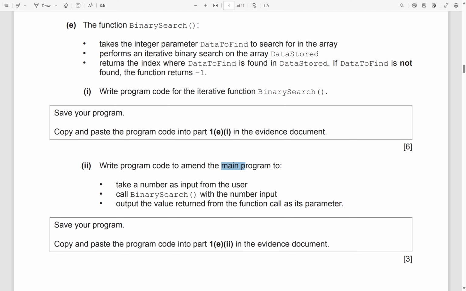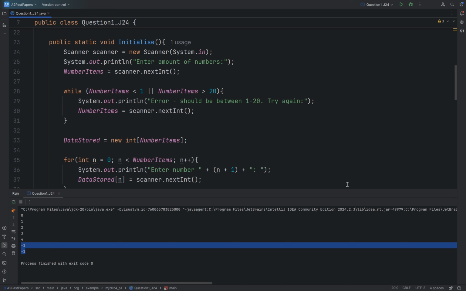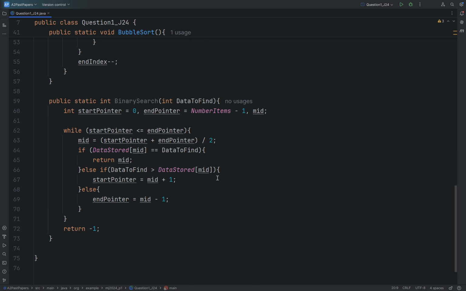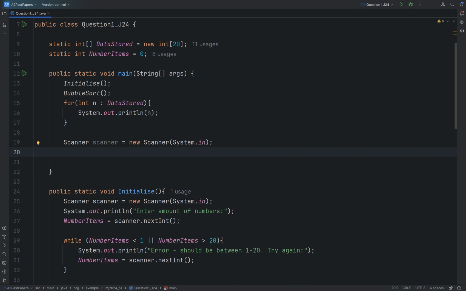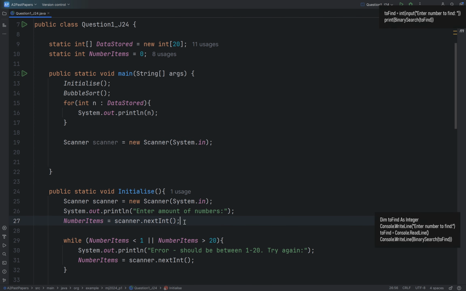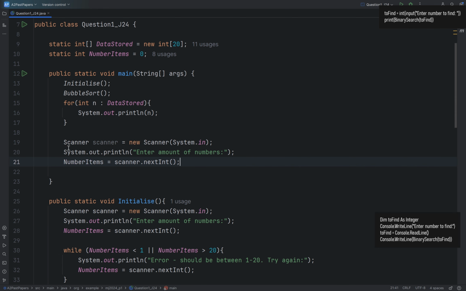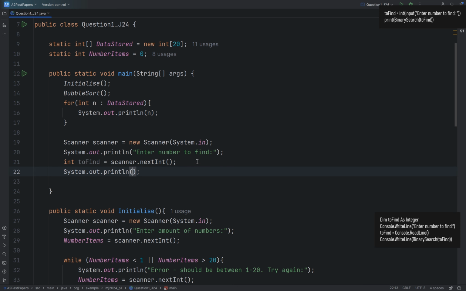Since this is the main program, and not inside one of the functions or procedures, I'm just going to copy the scanner, and maybe copy this as well. And then here, let's say "enter number to find", and let's go int, let's say toFind. And then we just want to go s out, and that's going to be binary search, and then toFind like this.